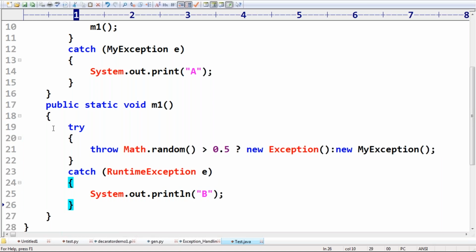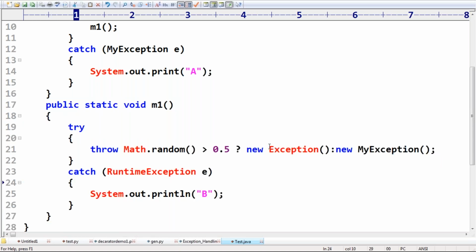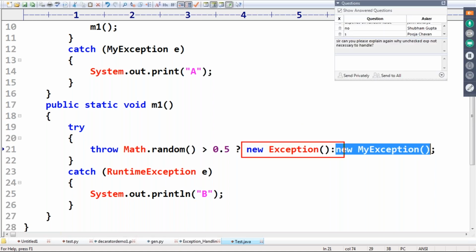The reason is, in your try block there may be a chance of raising a checked exception. Based on a random value, it may raise new Exception or it may raise new MyException. Both options are possible. Have you observed? Both are possible.